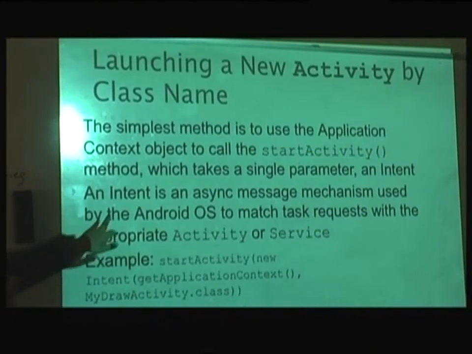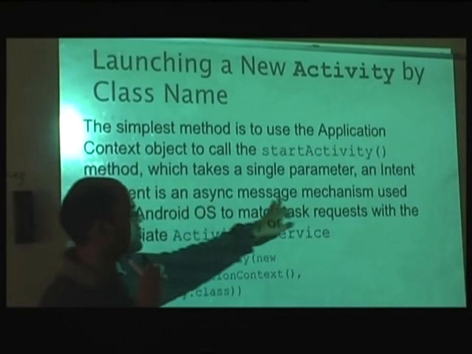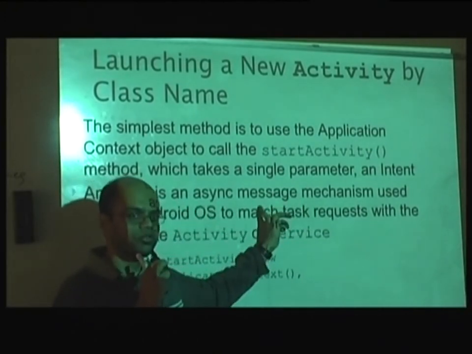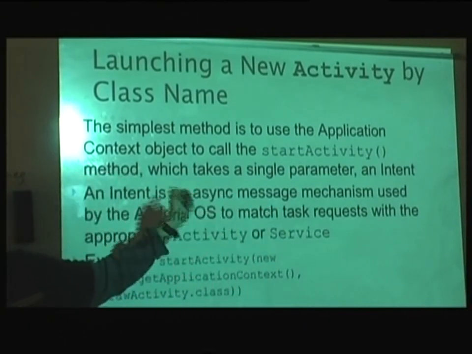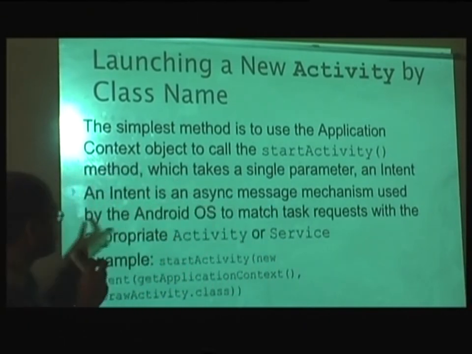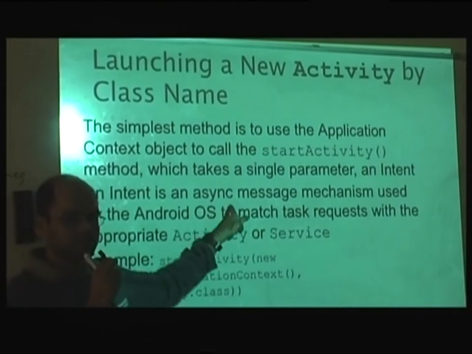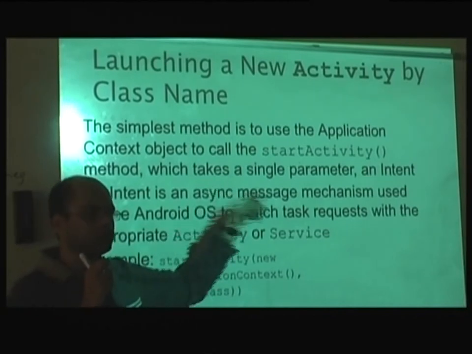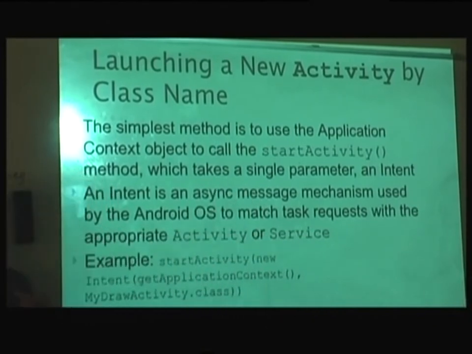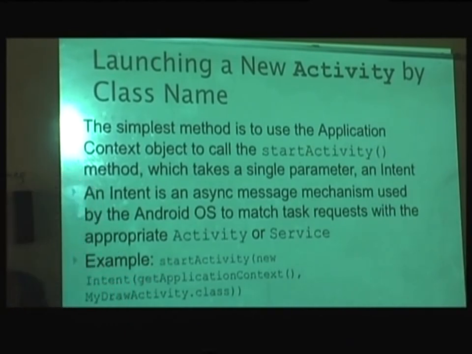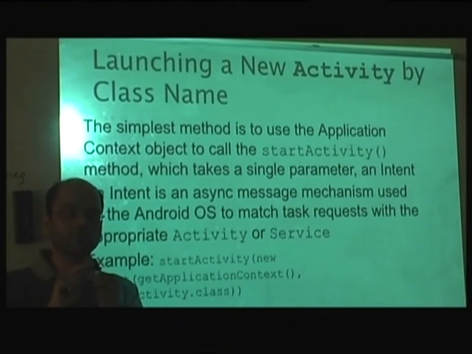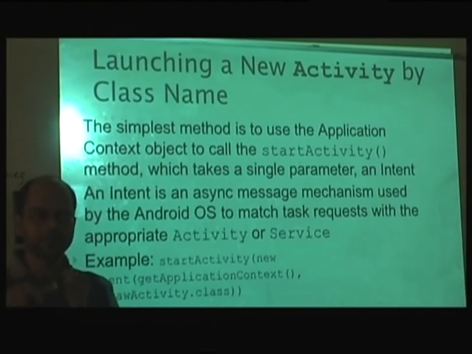So intent is an asynchronous message mechanism. This is a new thing which was not there at all in Symbian, and it's a very powerful thing. So you can send a message to the operating system saying, I want to do this. So for example, if you want to make a phone call, you can tell the operating system by sending a message saying, I want to make a phone call. And the operating system will find the right application for you and give you the phone call interface.